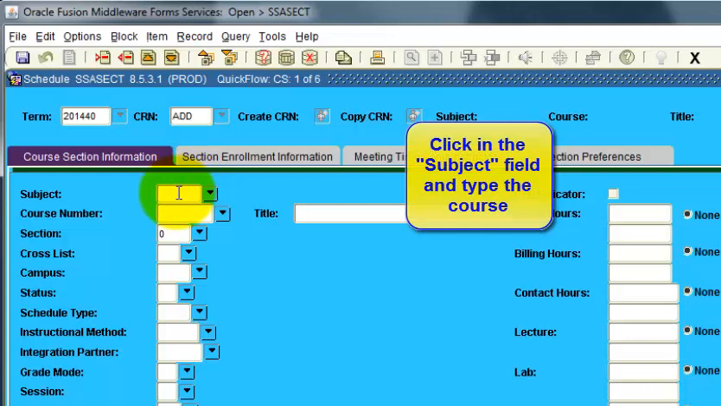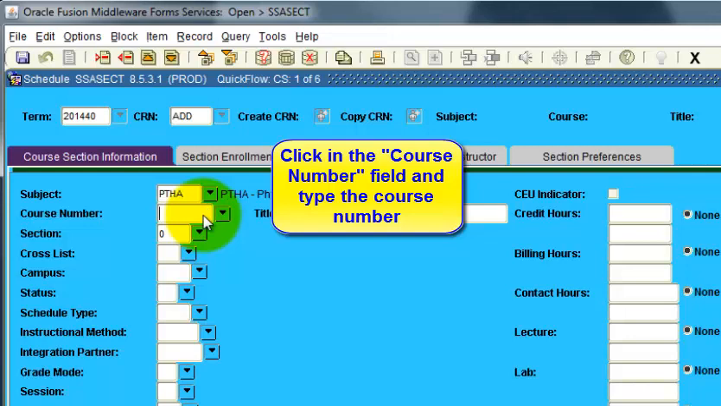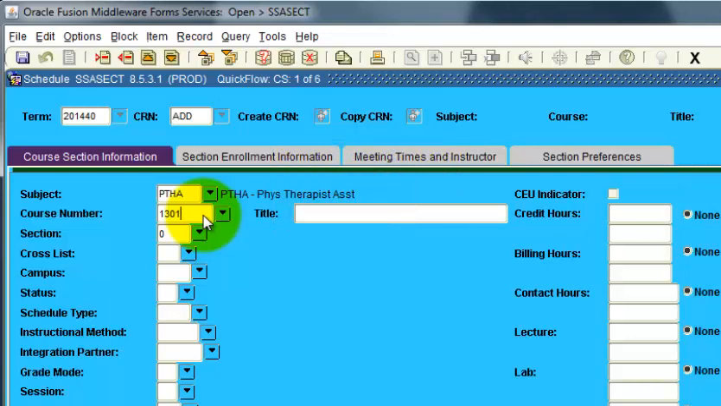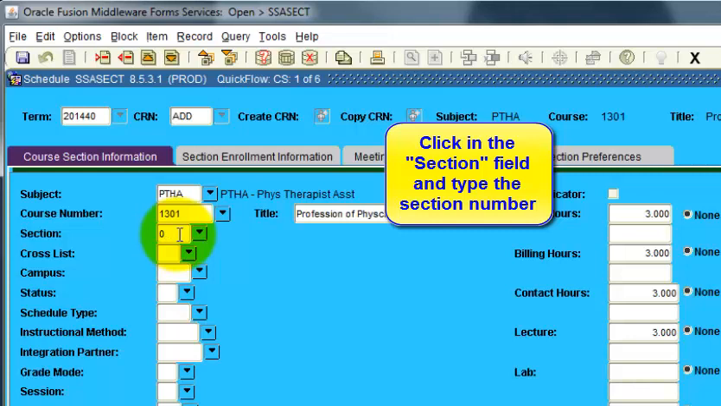Click in the Subject field and type the course. Click in the Course Number field and type the course number. Click in the Section field and type the section number.